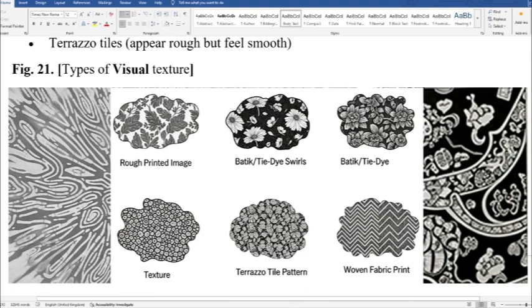I also have images for that. These are some batik designs, as you are seeing. These are printed images, right? But they look rough. Look at this surface. It looks like the back of a crocodile. But when you touch it, it's very smooth, okay?